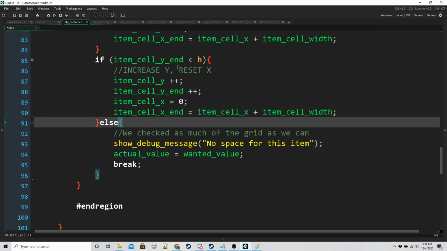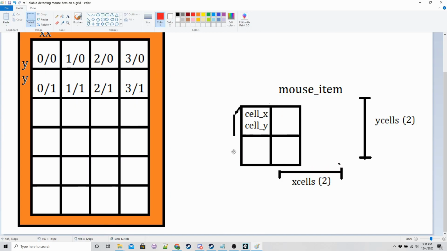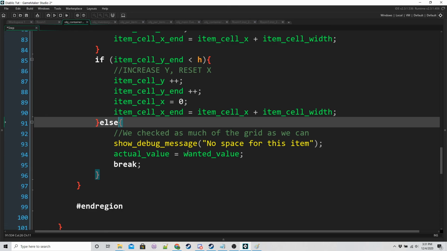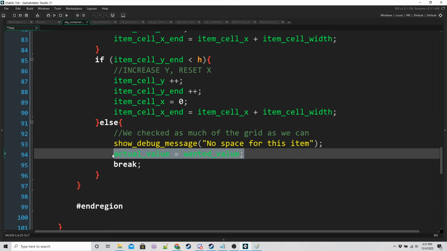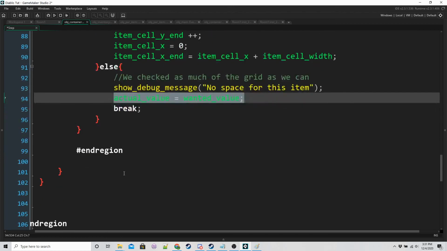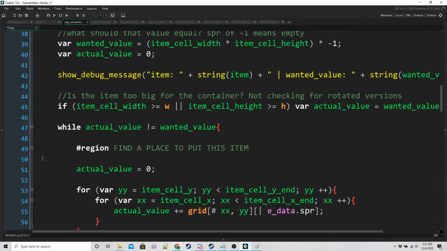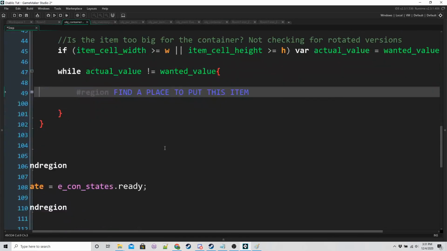Otherwise, if the end Y is here, then we've checked everywhere, we've done it, and so we can just break out of the loop. So it just means we can't place the item in there, basically, and that's it. Hopefully I explained that okay. It's my second attempt.